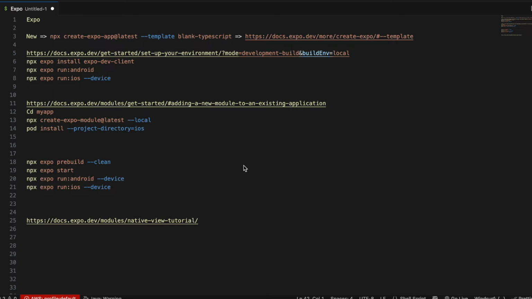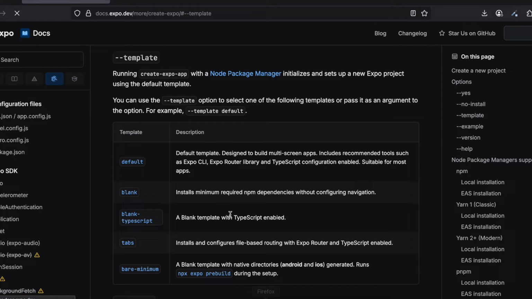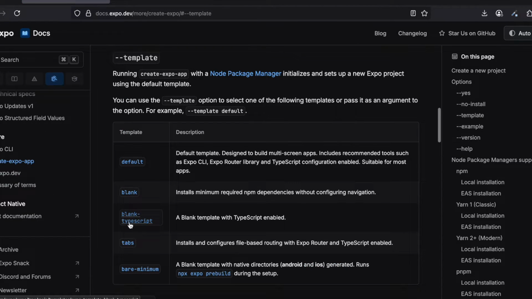First what you need to do is create an Expo React Native project. For that you can go to this particular URL. I'll just open it inside a new tab. Here I have used this blank TypeScript template, but you can use whatever template you want: default, blank, tabs, or bare minimum. The reason I have used blank TypeScript is because it comes with TypeScript support, and second, it has very little boilerplate code. I want to keep things simple, that's why I'm using this.